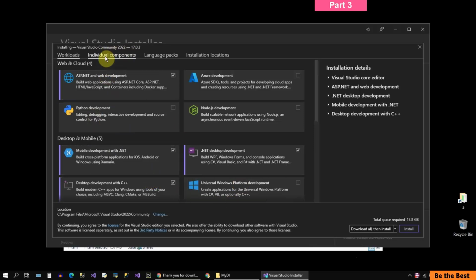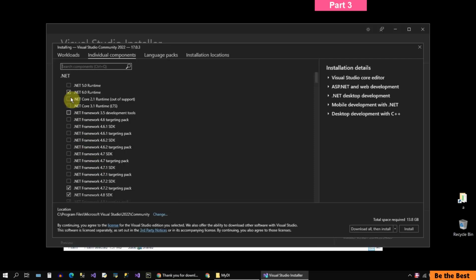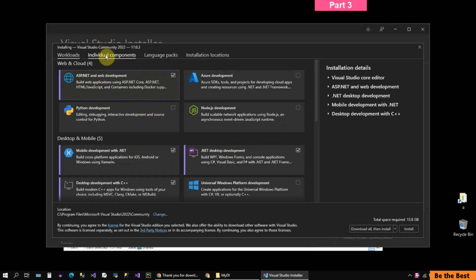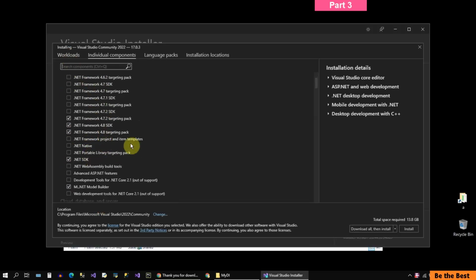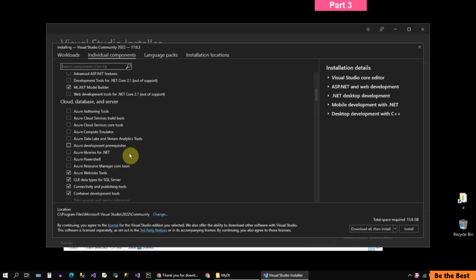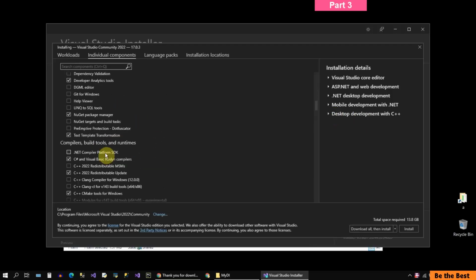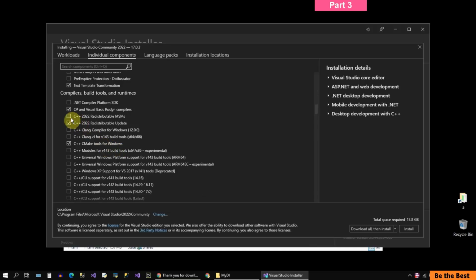If I take a look at the individual components, these are the components that are selected based on your selection over here in the workload. So if I take a look at that, for instance, the .NET, all of these are selected based on my selections in the workload or these options. And also you can see all the features and the tools. Also, you can check or uncheck one of these options if you need to customize these features. But personally, I leave this by default because the default is really great.